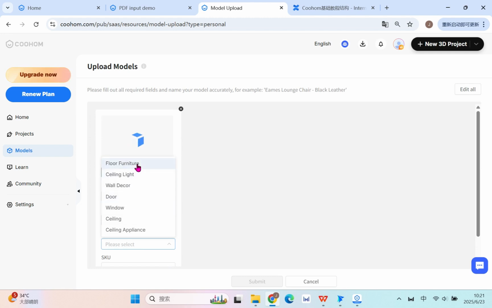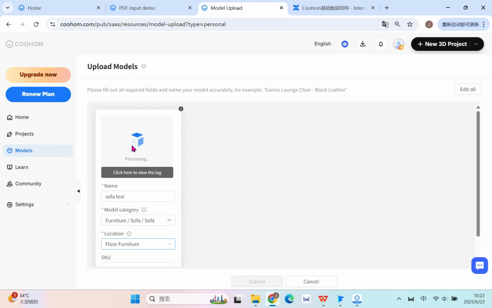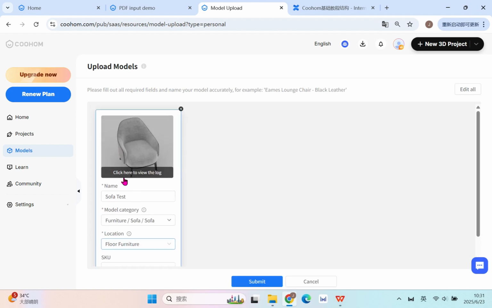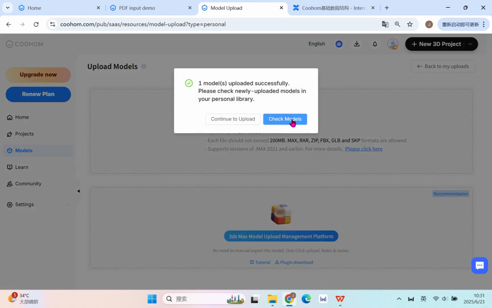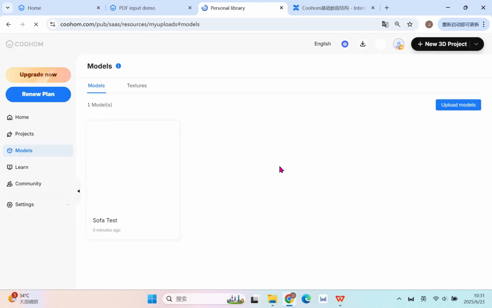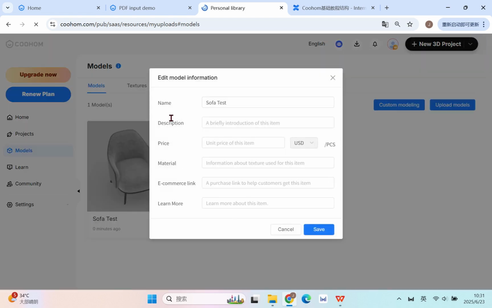Don't forget, for example, for furniture, which is on the floor. SKU is about some of the products. If you want, you can just make it optional to type in. And after you finish, you can submit. Okay, within a few minutes, it can be seen. And then you can click submit, then turn back to the design page. You can find it in your personal uploadings. You can also click edit and add all the information afterwards.